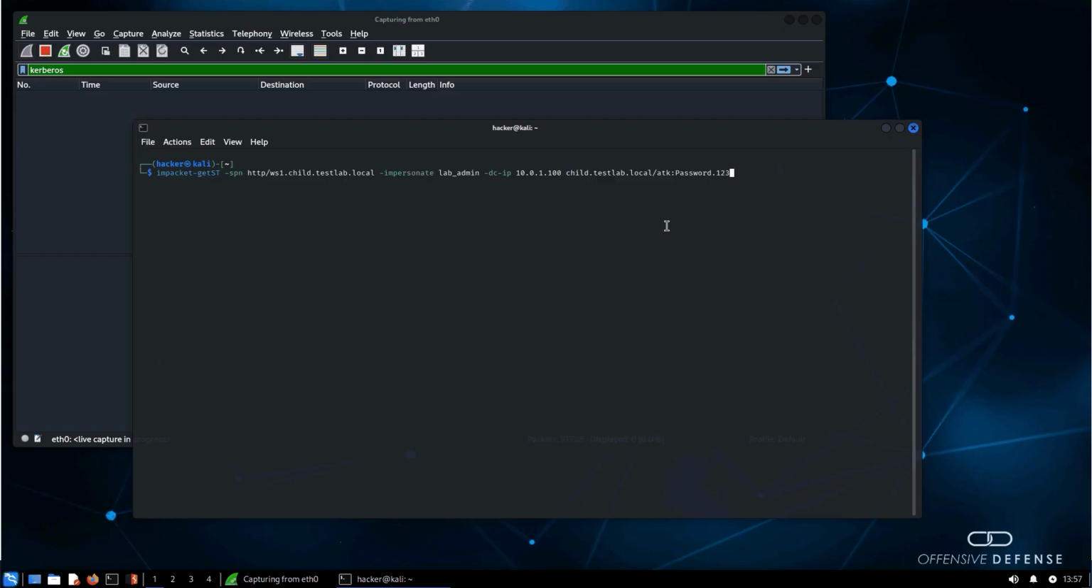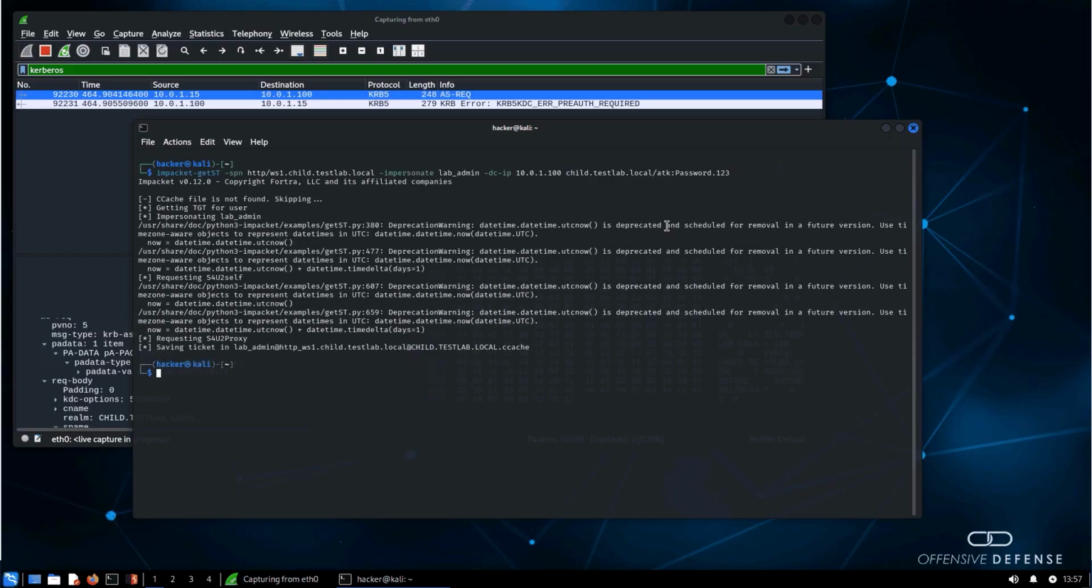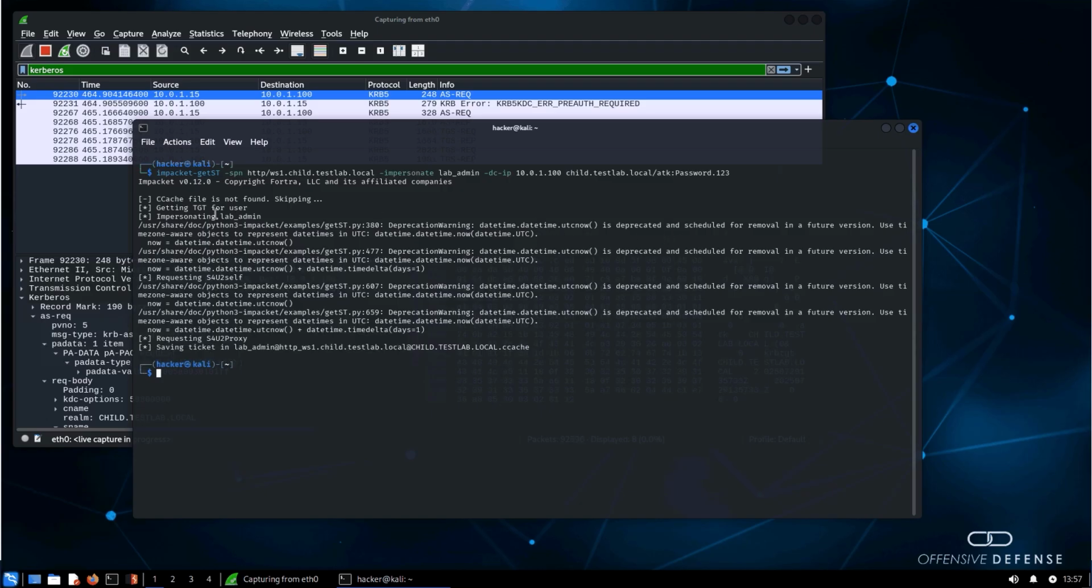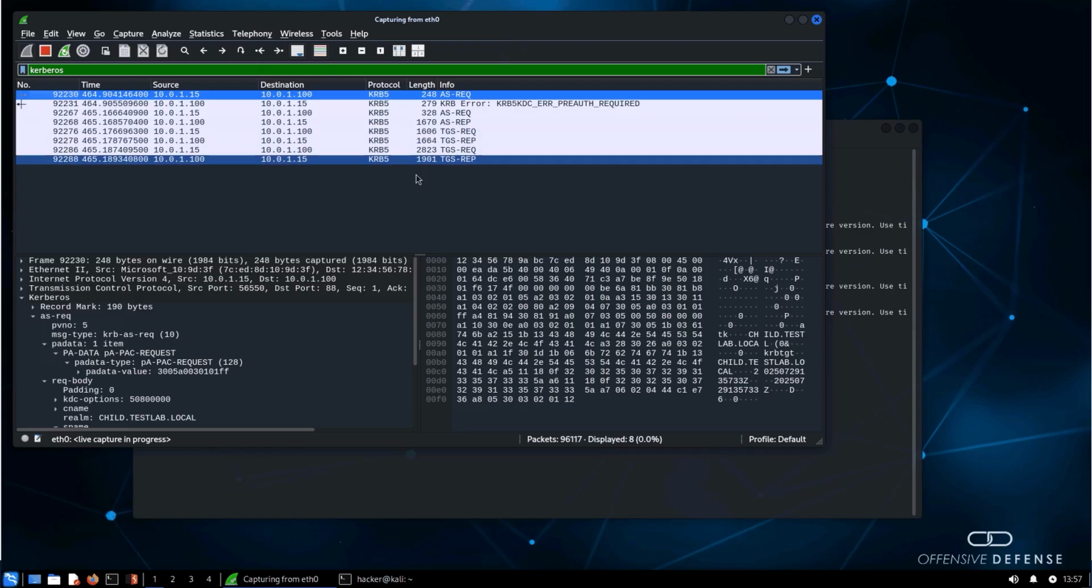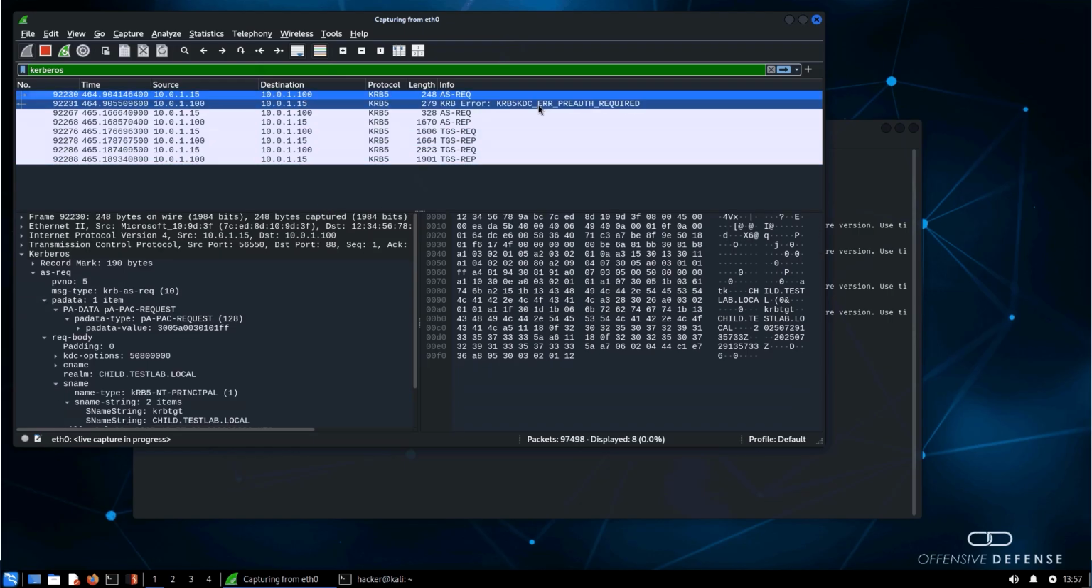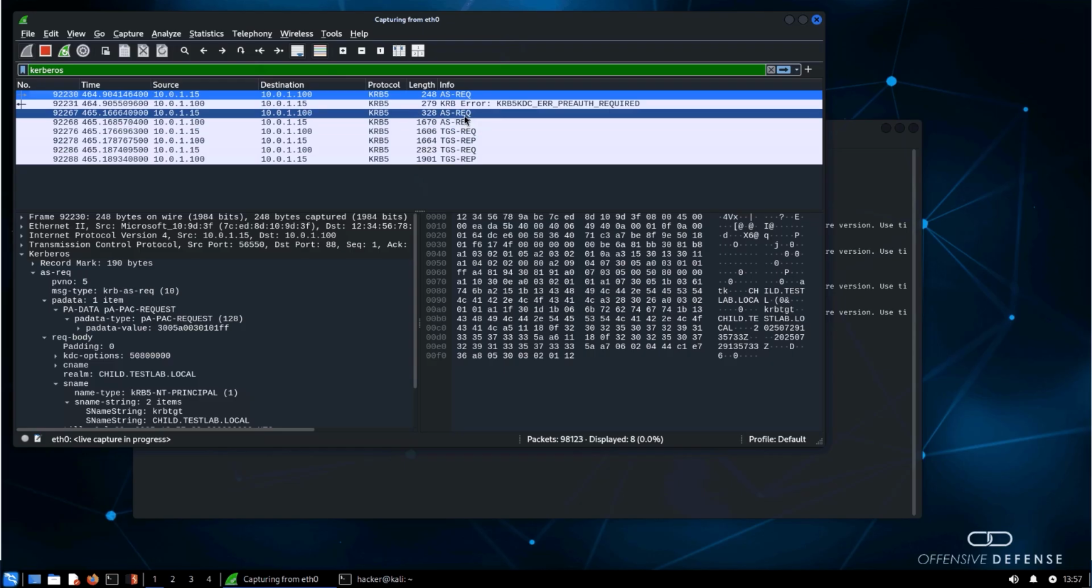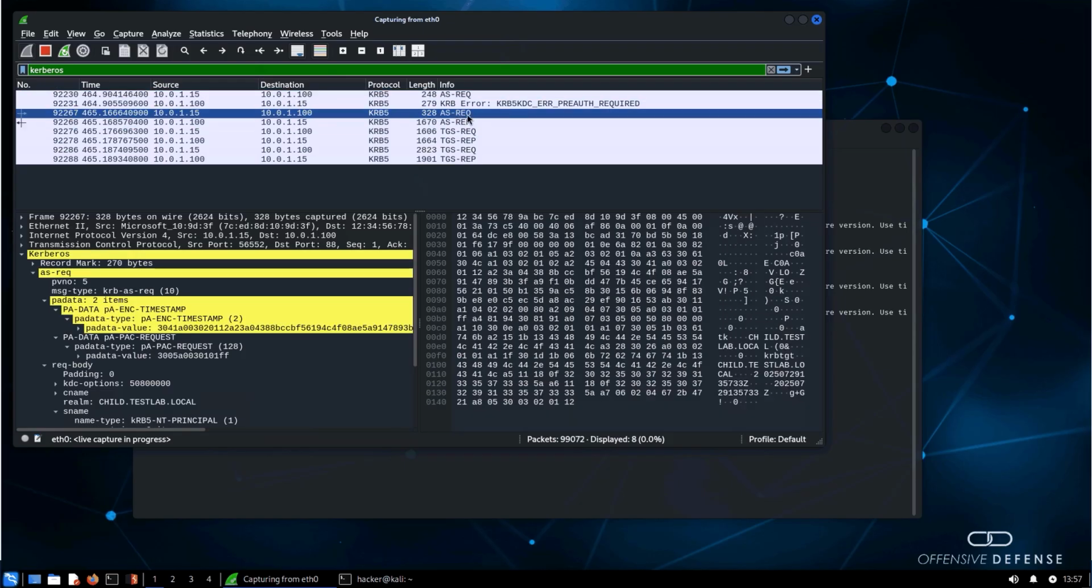With this, we should now see 3 things. First, Impacket will fetch a TGT, then perform S4U2Self, and subsequently S4U2Proxy, which will result then in a ticket. In Wireshark, we see the same thing. We have an AS-REQ failed with pre-auth required, repetition of the AS-REQ, and then a reply, so the TGT.